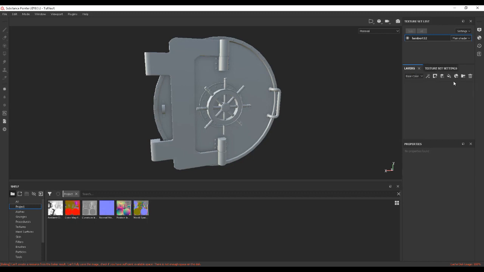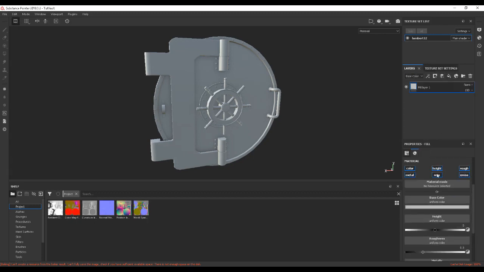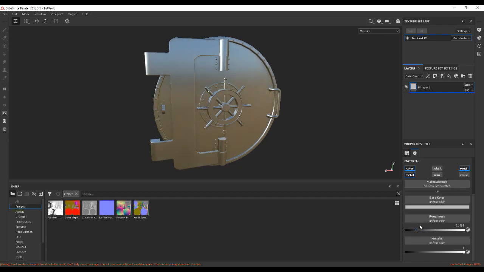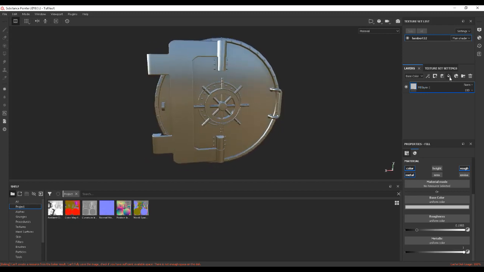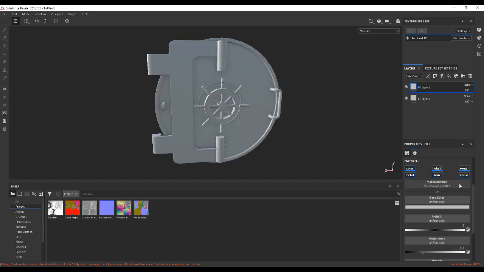So let's go in and let's just create a filler, and set some properties here. So let's go ahead and make this metallic. Let's make this a bit more shiny, and let's leave that at that. Okay. And then I'm going to create another filler.